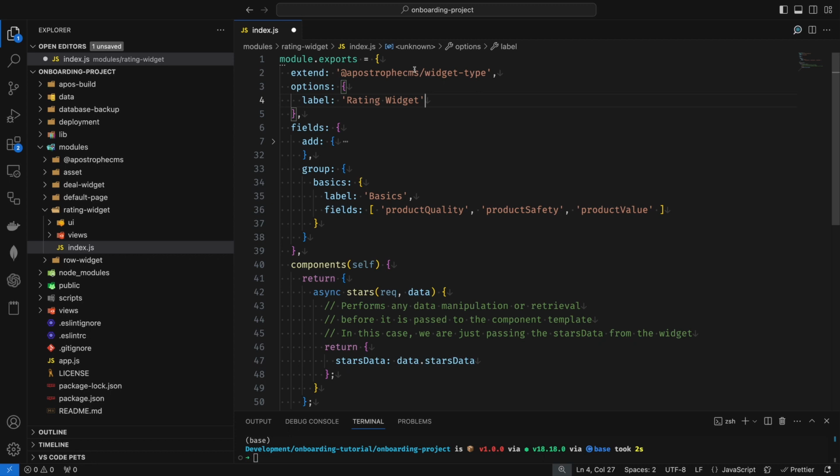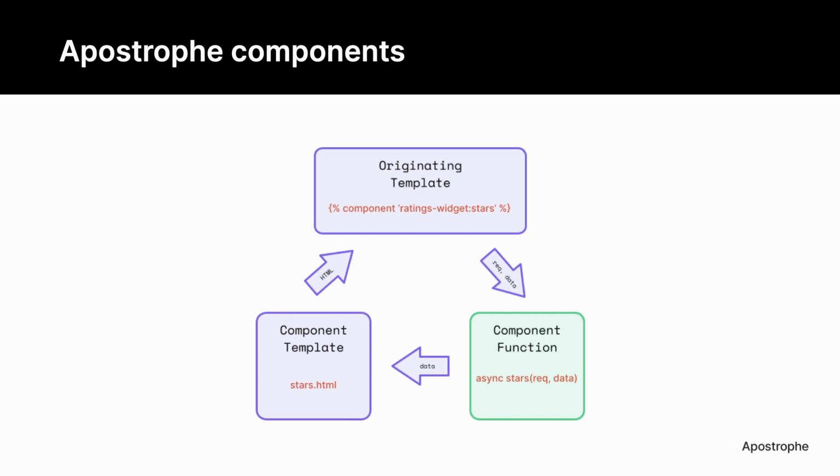There are 2 differences from the helper functions that we have already learned about. First, helpers must be synchronous. Components can be asynchronous. Second, components return markup to the template rather than a value or object. In the code for the components configuration method, we are returning a single function named stars. This function takes 2 arguments, req, the request object from the originating template, and data, an object with the data payload passed from the template where the component is used. Our component method is then returning an object with a stars data property set to the stars data value sent from our template. This data payload is then sent to our component template, stars.html. As covered, components return markup to the original template.